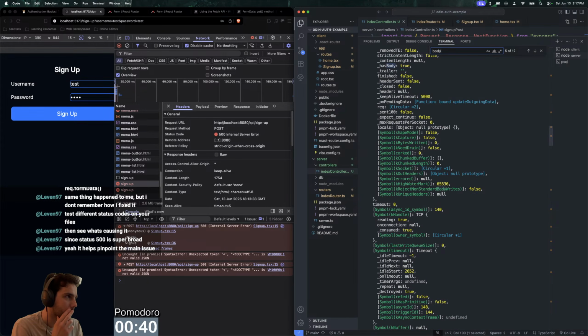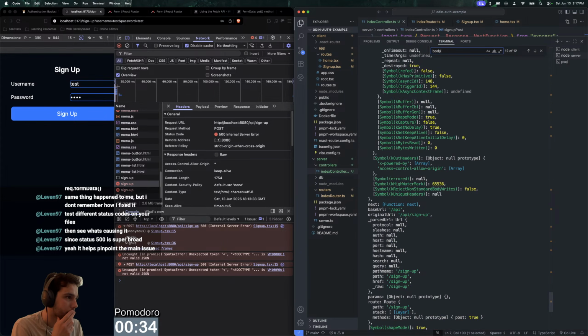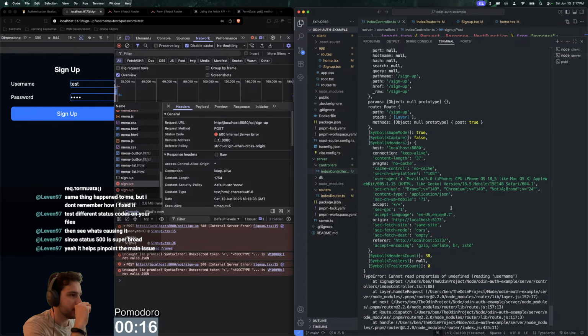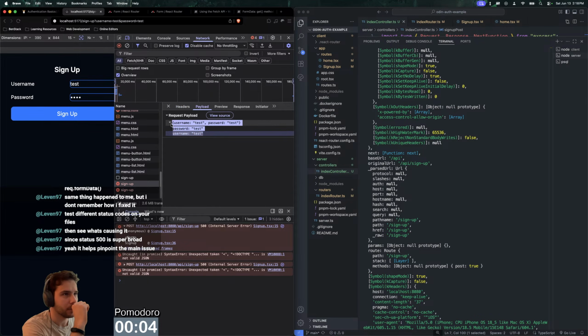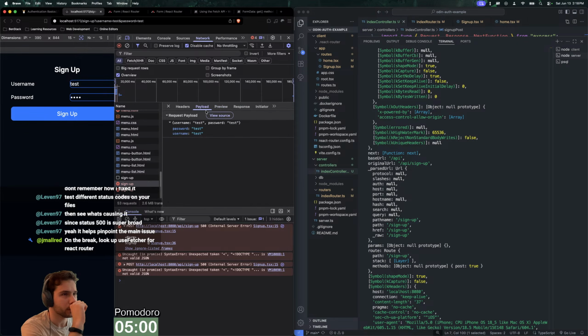Oh, where this is even highlighting. Has body. Yeah, I don't know. Helps pinpoint the main issue. Yeah. Well, I know what's happening, Levin. Like the body can't be read. So for some reason, the client is not sending the payload to the server, or at least the server is not getting it, because this is the payload on the client side. It's here, but for some reason the server isn't getting it.